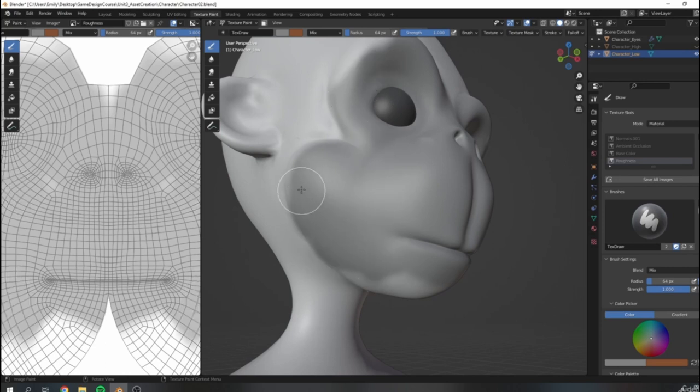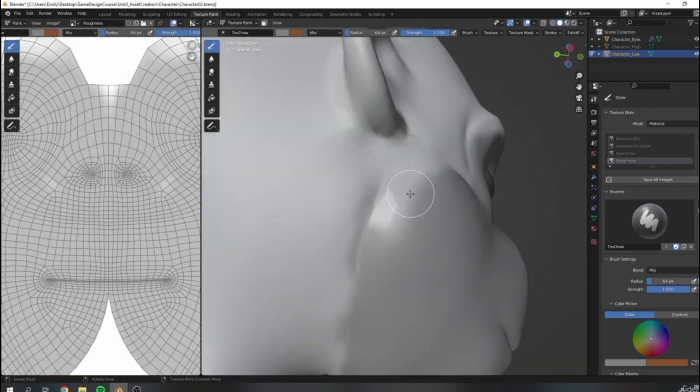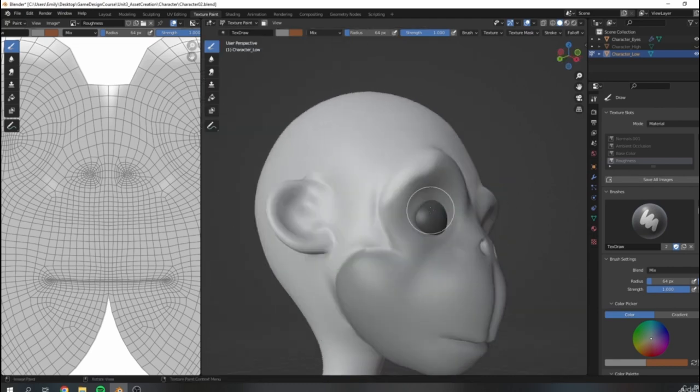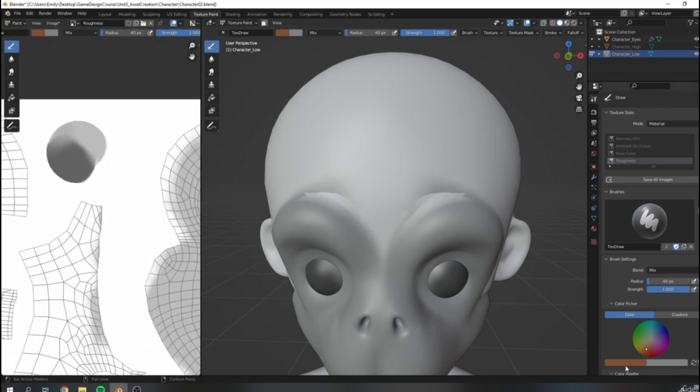I just switched over to solid viewport shading so I could view the roughness map in isolation because it's a little bit easier for me to visualize what I'm doing that way. Getting some errors in the projection settings for the texture here, but you just have to be a little bit careful.